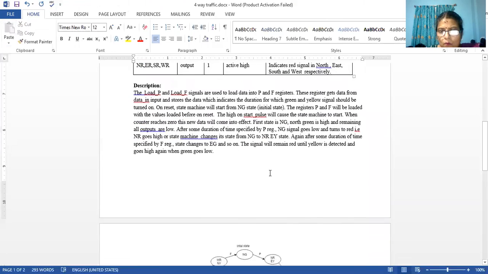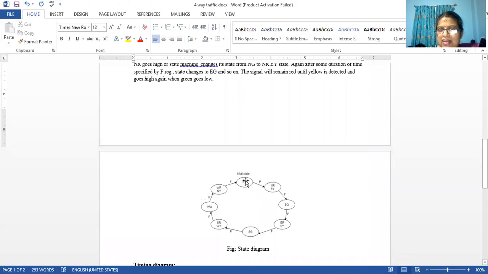So, now when my initial state starts, I am in a state called north green state. That means in the north green state, I will make the north green signal high. Remaining all the greens are 0. All the Ys are 0. Except the north red, all the other reds will be high.